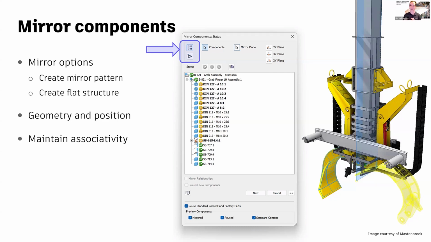And you just choose between two really powerful options, right? You have the flat structure, a simple, non-associative mirror, or the mirror pattern for fully associative, automatically updated. It is complete with a new browser node to manage those mirrored relationships. It's fantastically powerful. So those mirrored components stay connected and responsive and ready to adapt to your changes, giving you a lot smarter control over your assemblies and just a cleaner structure for those increasingly complex assemblies we're seeing.